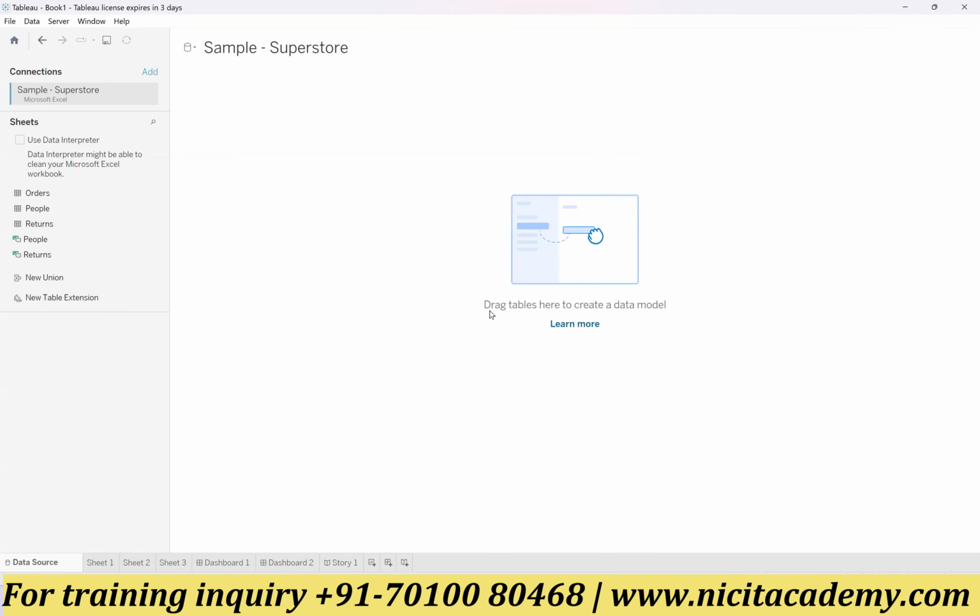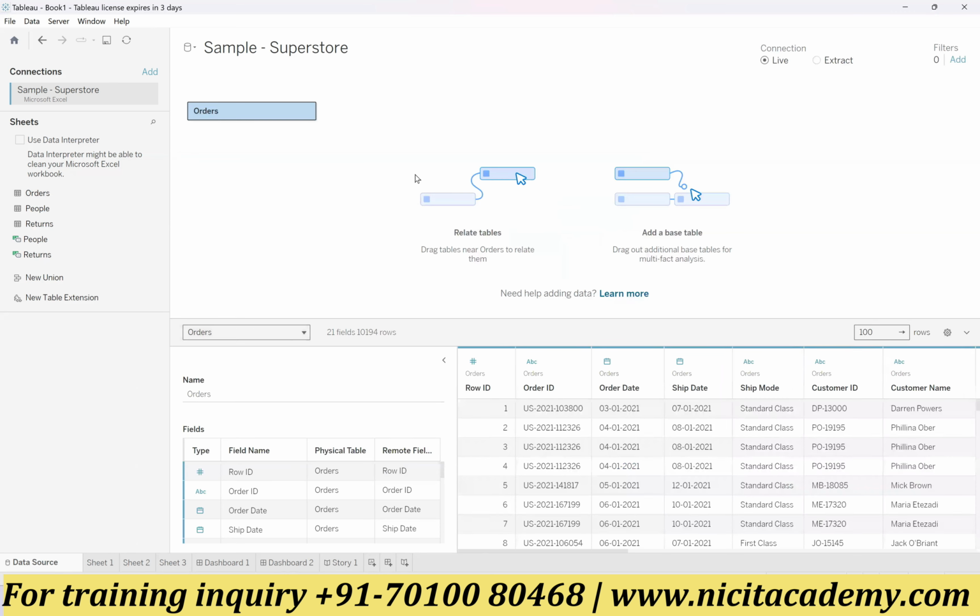That's fine. It is asking to drag tables here to create a data model. So the data model is important, right? Just drag and drop. Take this particular source, sheet or a table or a view or anything, drag and drop here. It will create this view automatically. So what is this view? This is the one source, right? The table is Orders, and it's giving you the plus symbol here. If you want to rename, you can, and field names automatically.